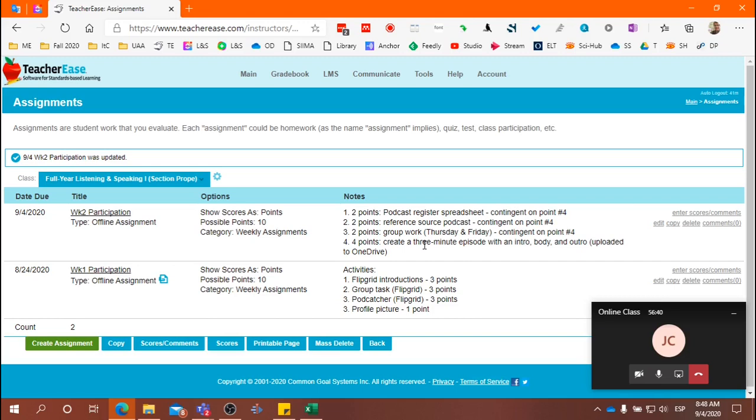And number four, four points for creating the podcast, okay? So the podcast should be three minutes, anywhere from three to three and a half minutes, okay? Please no longer than three and a half minutes, but it should be at least three. Make sure that you include an intro, a body, and an outro. Remember yesterday, si recuerdan ayer, hice como un ejemplo de uno. If it's necessary, go back to yesterday's class and listen to that example.